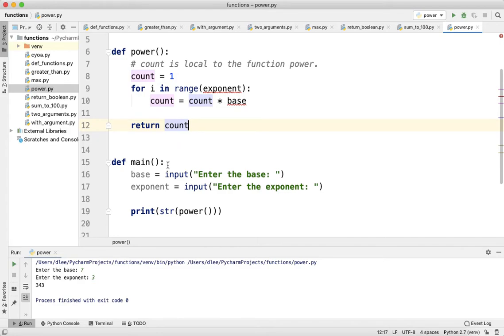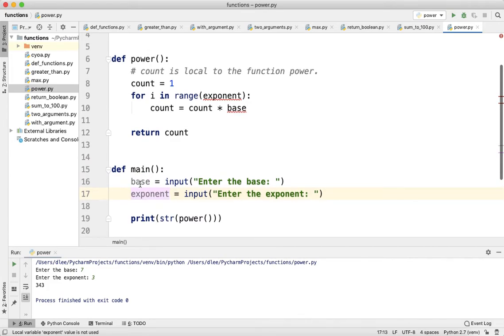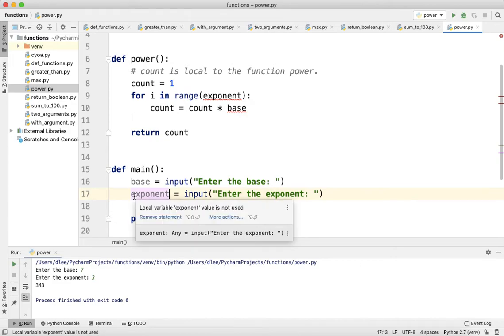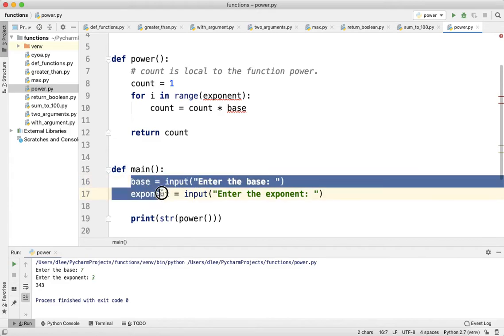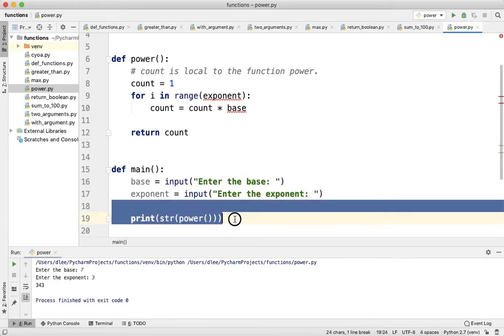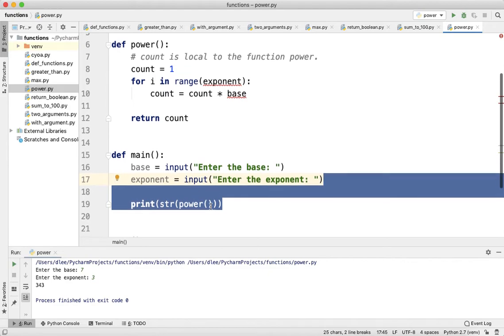Right? So if you'll notice, now that I took away the arguments to the power function call, base is grayed out, and exponent is also grayed out. If I hover over, it says local variable base is not used. And it says here local variable exponent is not used. Right? And they're right, because look, in the definition for main, where base and exponent exist, where they can be used, they are not used. There's no base and exponent being used right here.